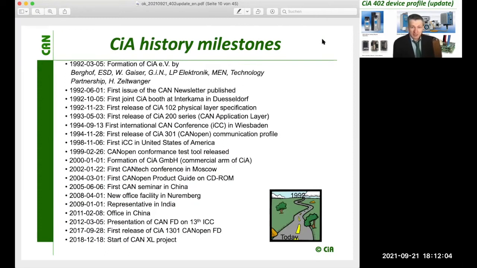So back to the history, as I said, CAN in Automation was founded by only a handful of people. One of them was Mr. Holger Zeltwanger, who is still the managing director of CAN in Automation.